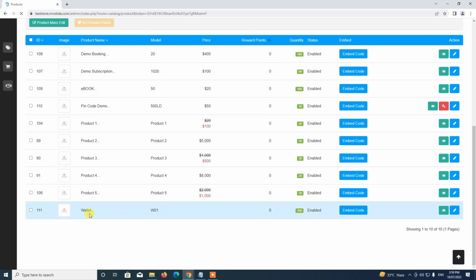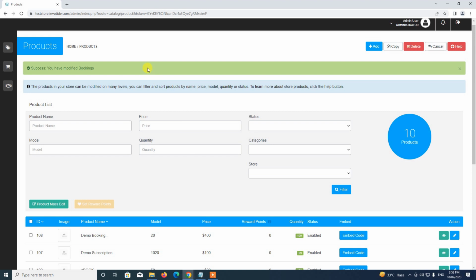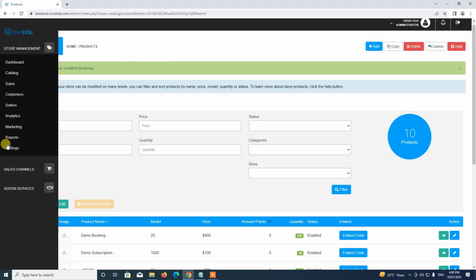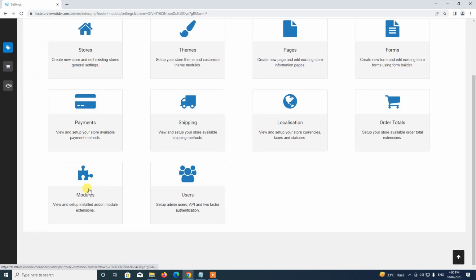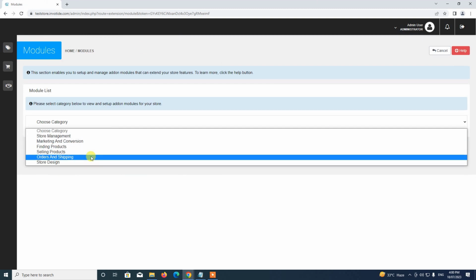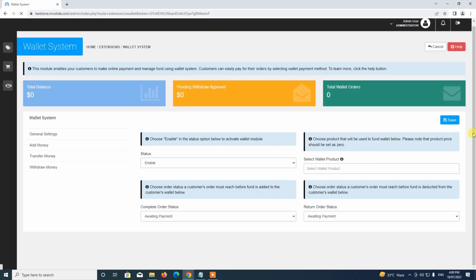All right. So now that we've created the wallet product, the next thing we do is we navigate back to the wallet system module settings page by opening the store management section and select settings. So we proceed to select modules, and then here we select order and shipping category. So this is the wallet system module. So we go ahead and click on the edit button here, and then we'll now proceed with the settings for the wallet system module.